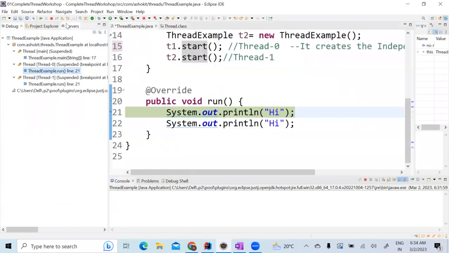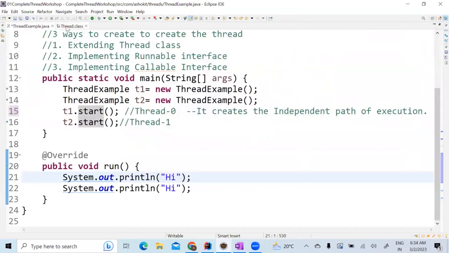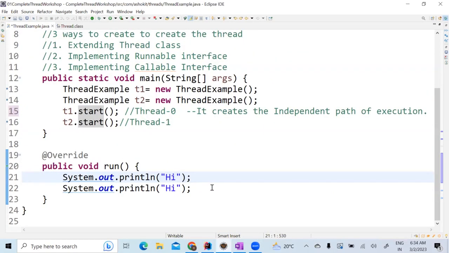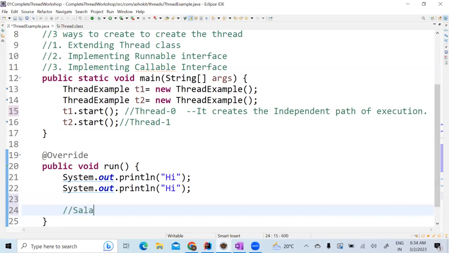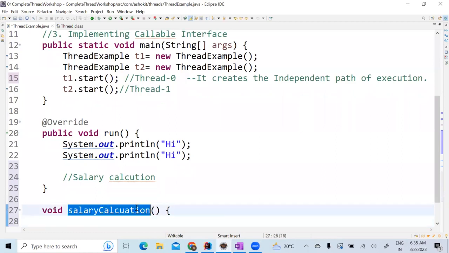Now the question is, when the run method is already there in the thread class, why am I overriding it? Why are you using threading or multi-threading? You want multiple threads. There is a work, for example, salary calculation. You're writing one method called void salaryCalculation. This method has to be executed by multiple threads so that you can save some time.